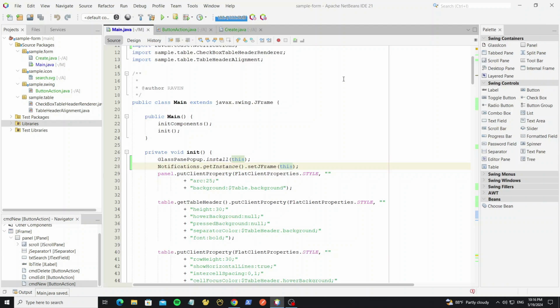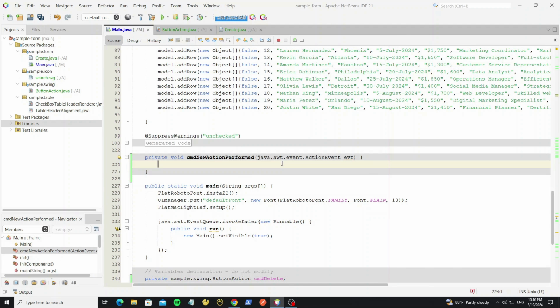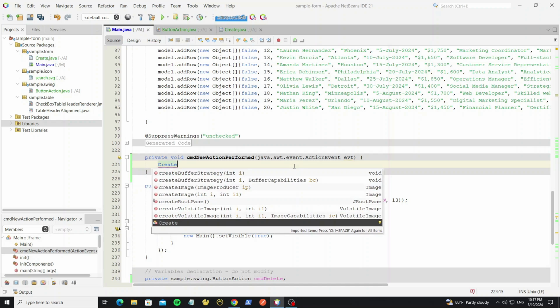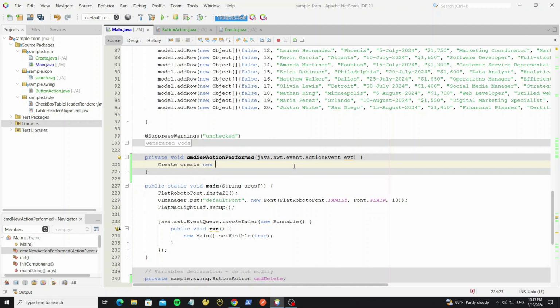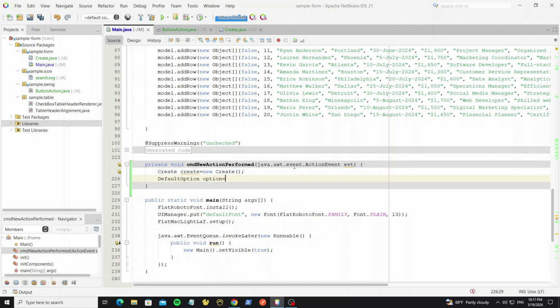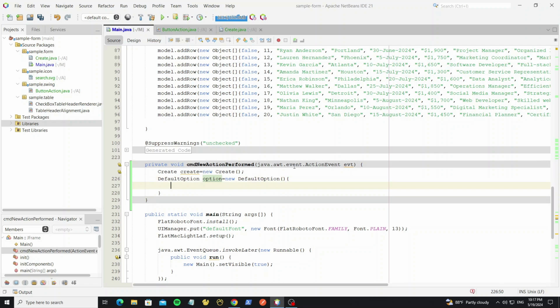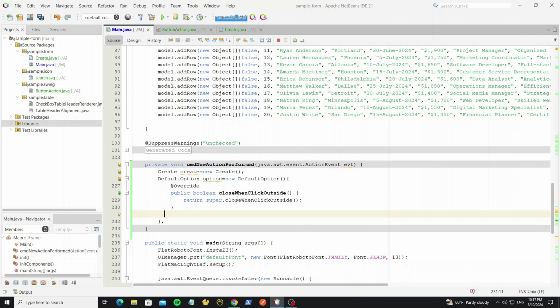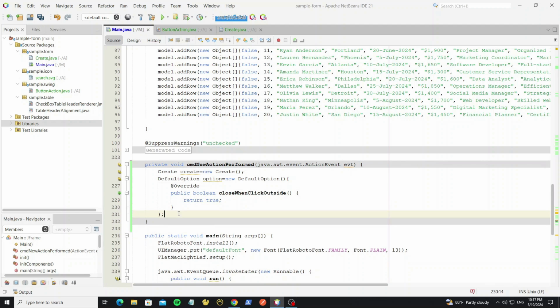Now double click on this new button here. So here when the user clicks on the new button, we will show the create form with pop-up. Create panel, create object. And create default option for glass pane pop-up. For this option we need to override the method close when click outside, we return true, so the pop-up will close when the user clicks on the pop-up background.